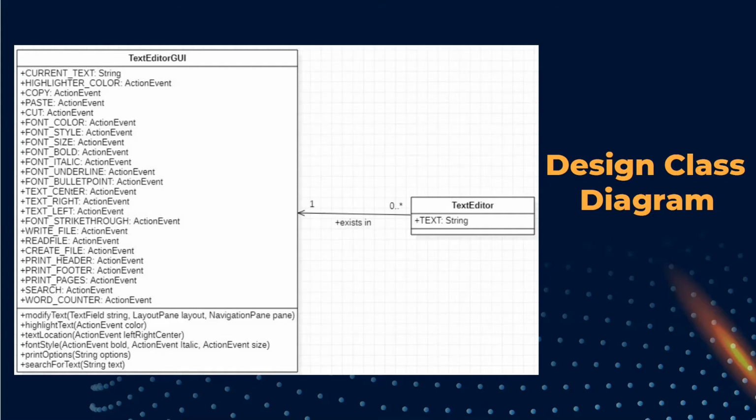Create file would be creating a new file. Print header would print the header that the given file has. Print footer would print obviously the footer of the given file, and then print pages would print the selected pages of the text.